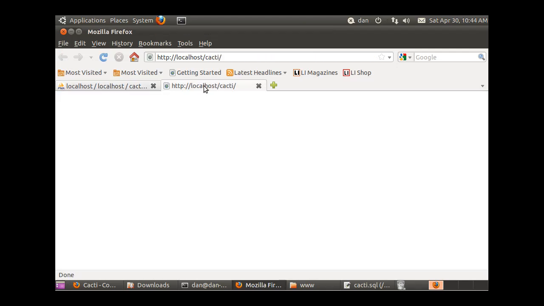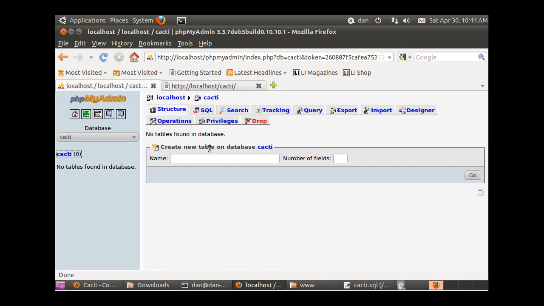Okay, so I'm not having much luck. I've still got a blank screen on my Cacti install. Now, one thing I could do is a Google search on blank screen on Cacti and take it from there. But what I'm going to do is try to manually import the database file into my Cacti database that I created.